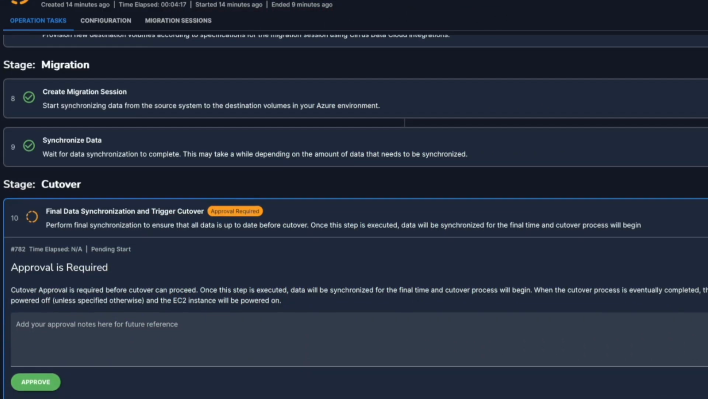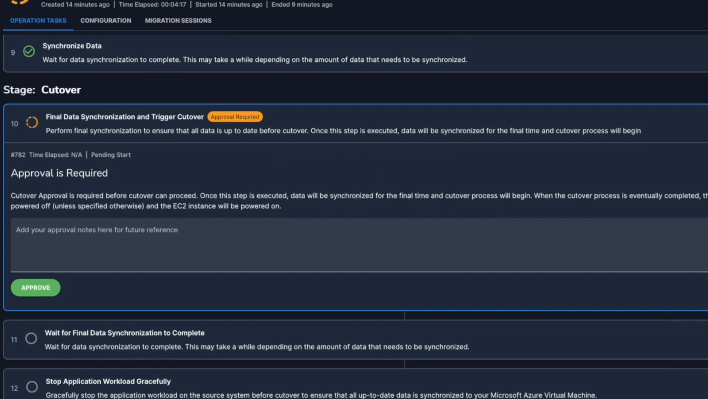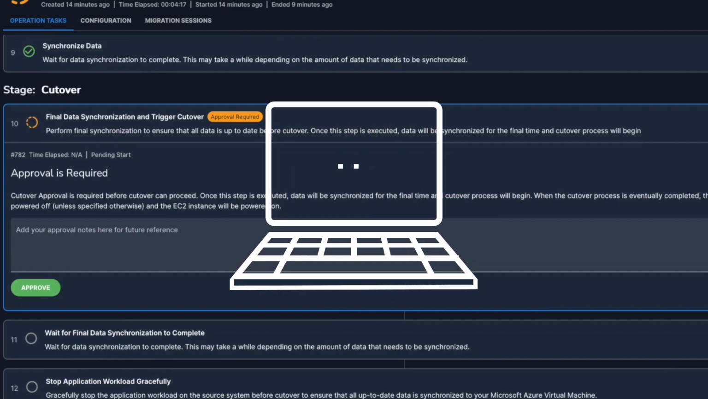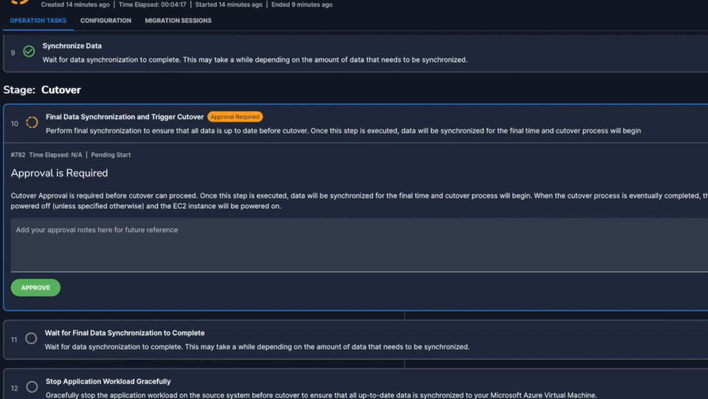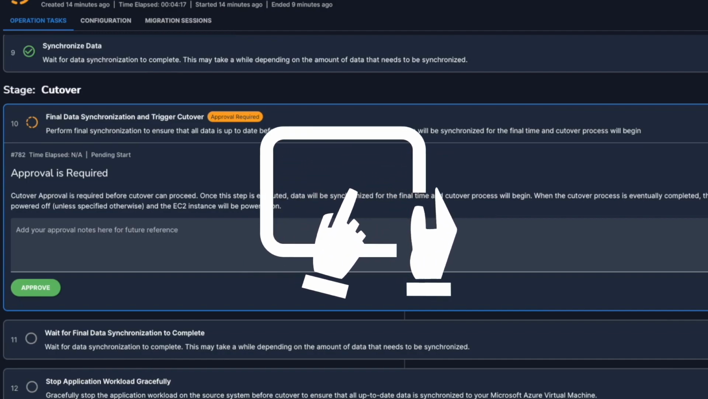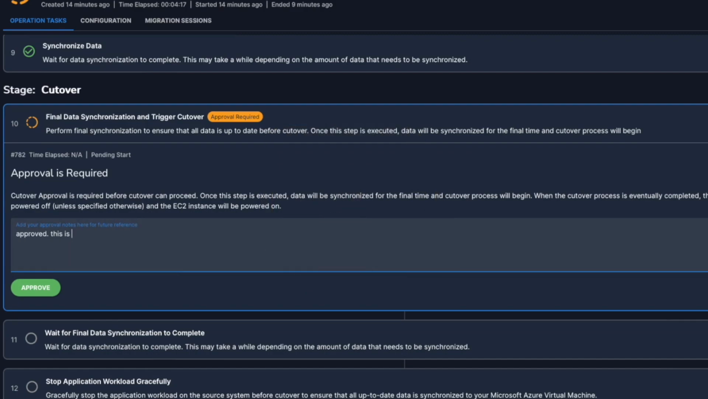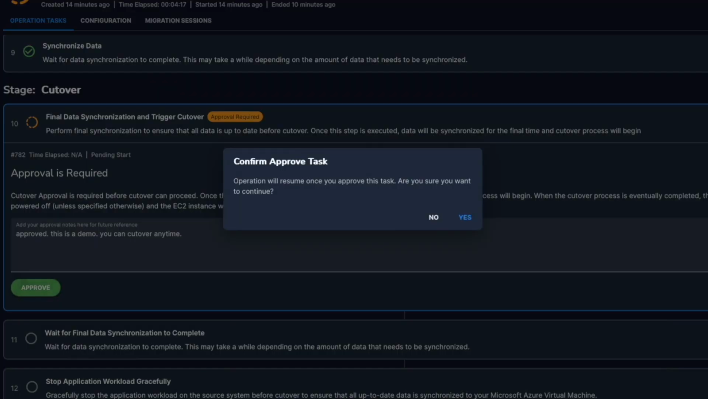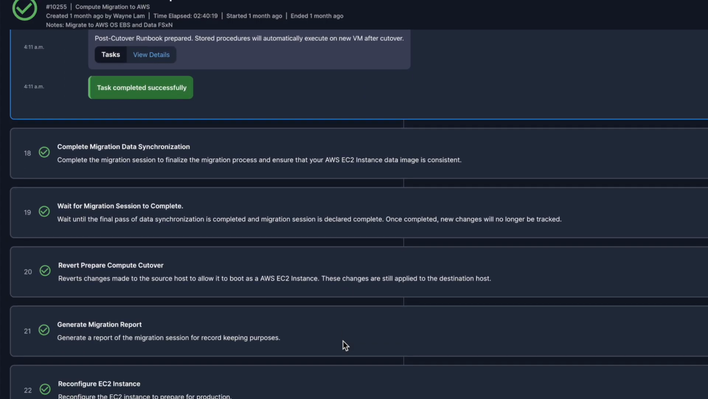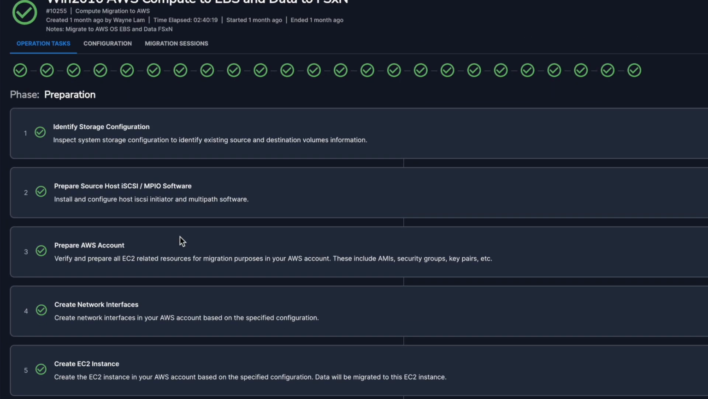Moving on, we can see that a step with the label approval required shows up. Critical tasks, such as a migration cutover in a MigrateOps recipe, require user approval before execution. In this case, approval is required, where you can also set up a future approval window to precisely control the time of cutover. Let's go ahead and approve the task. The operation has now continued to proceed with cutover. After a brief moment, the operation has been completed.